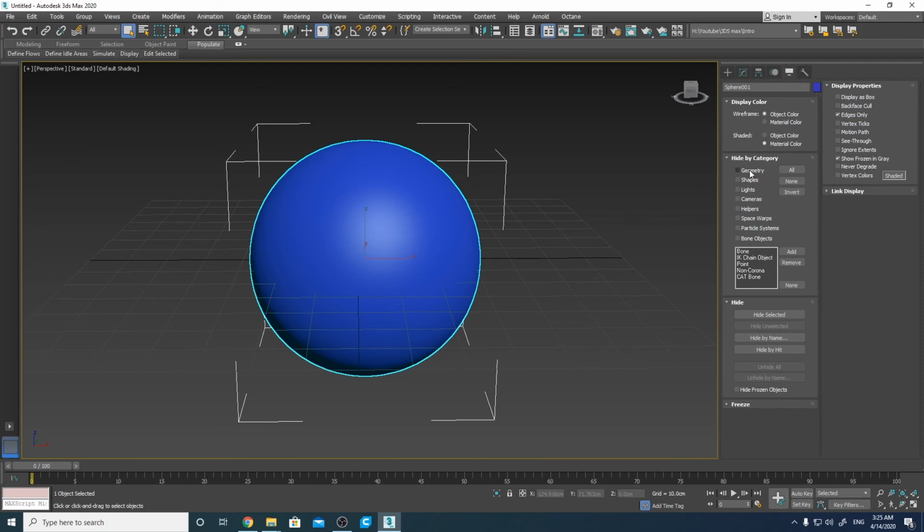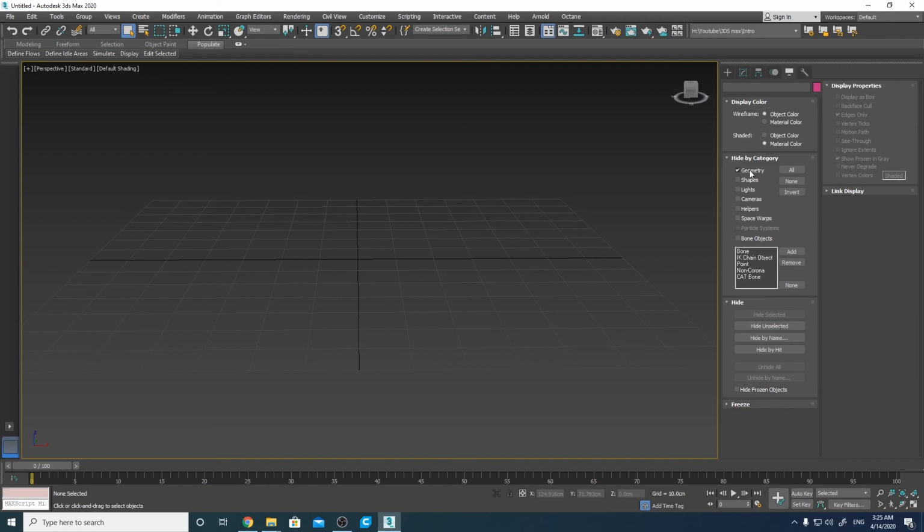If I want to hide all the geometry, I click this one, so all the geometry that I have will be hidden. If I want to enable them back, I'll press geometry. If I have lights in my scene and I don't want to see them, I'll press this one, so all the lights will hide. And as we said before, if I want to bring them back, I will deselect this one. So this one is basically hide by category. Whatever category I want to hide, I will click it. If I click cameras, all the cameras will be hidden. If I deselect it, all the cameras will be visible.